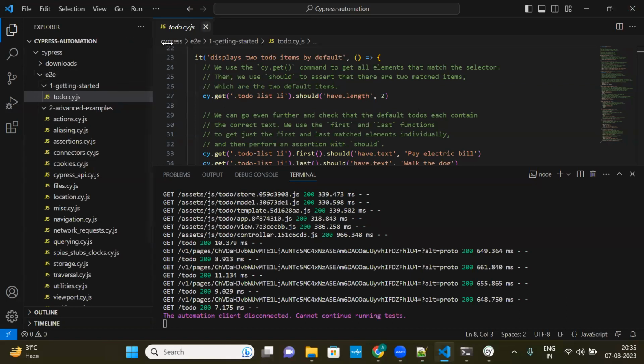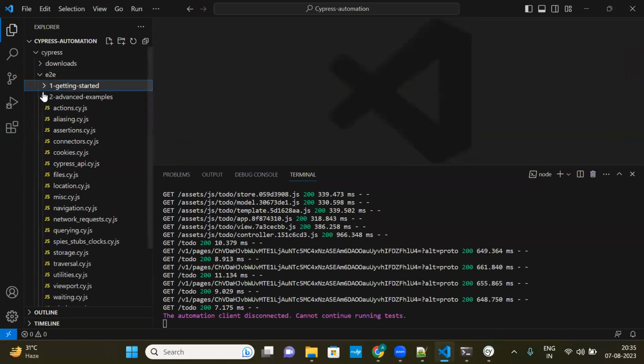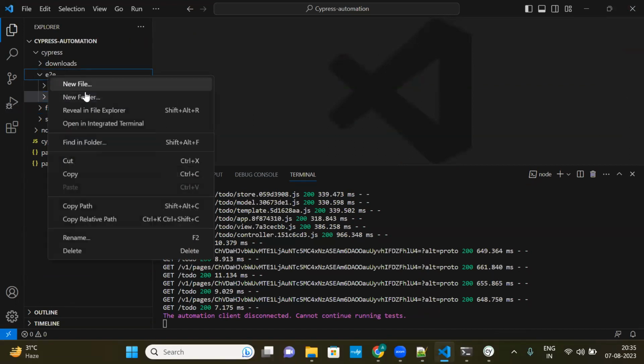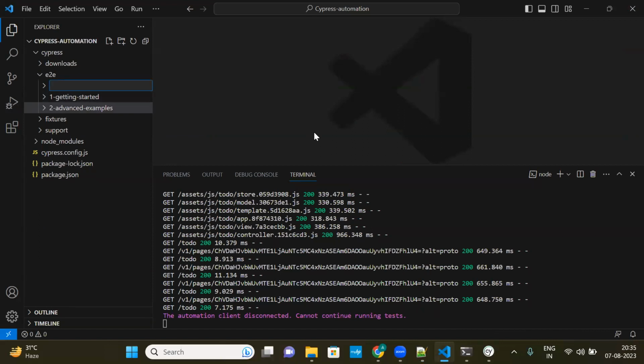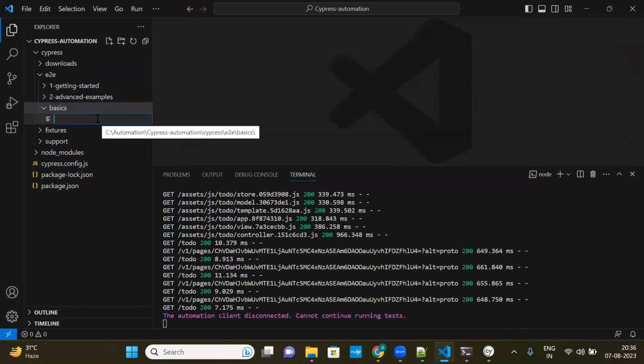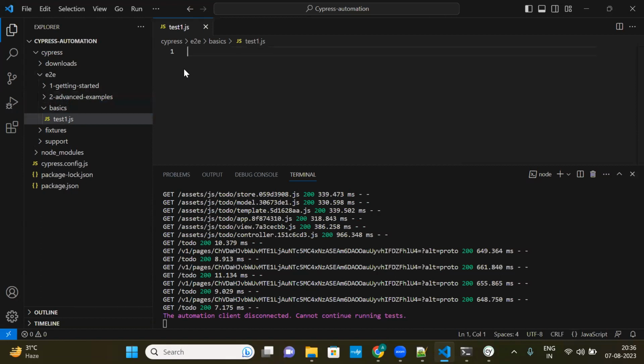What I will do is create our own spec. Let me create a folder, learning, or just basic. Fine. Create a new file, test1.js. For Cypress automation, we'll be creating a JS file. So test1.js.